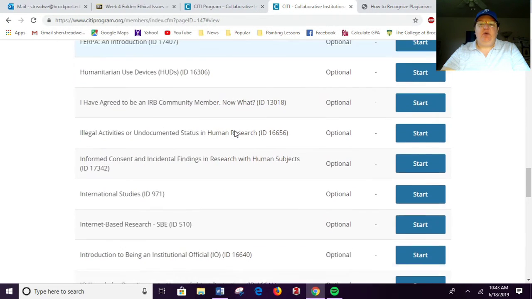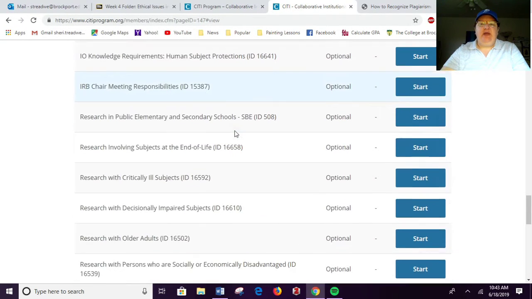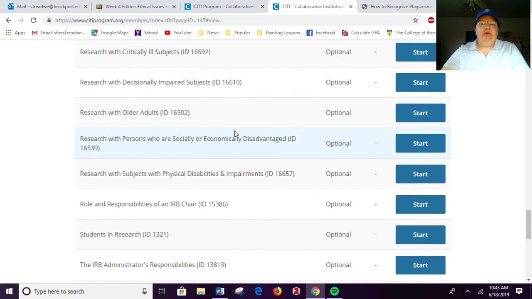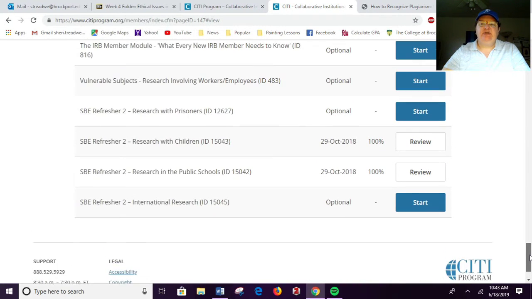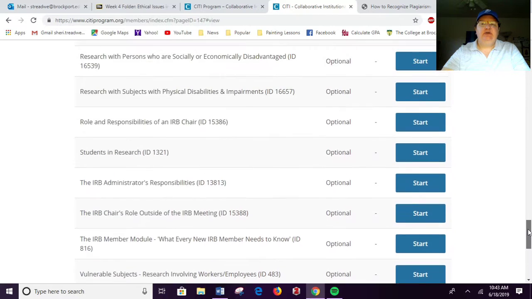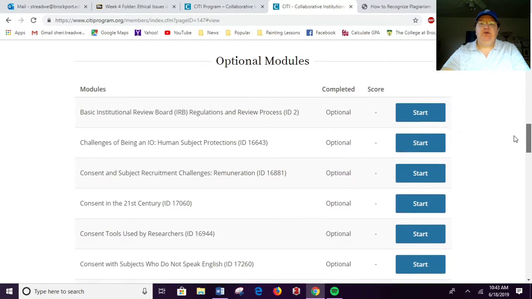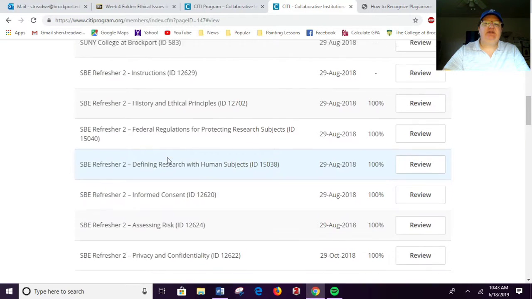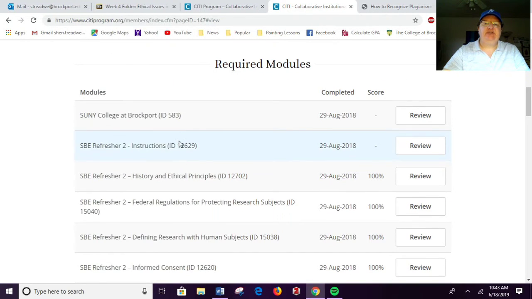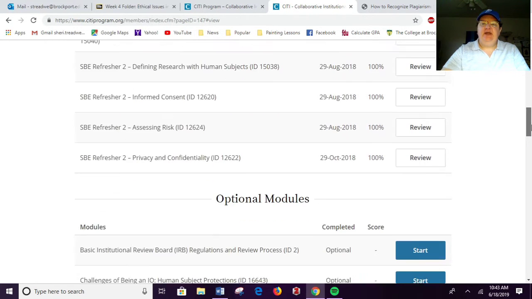Now there's a whole lot of them. What I'd like you to do is, depending on the topic that you're researching this summer, choose the 5 most relevant options, and complete those modules as well. So you're going to do the Group 2 required modules. That's what everybody does in order to earn their certificate.